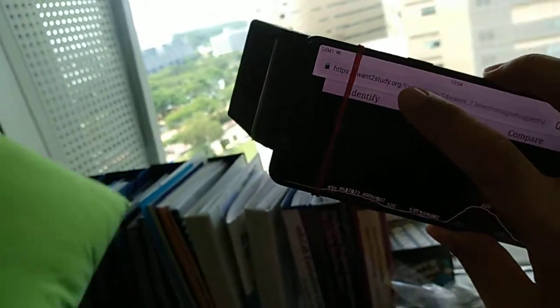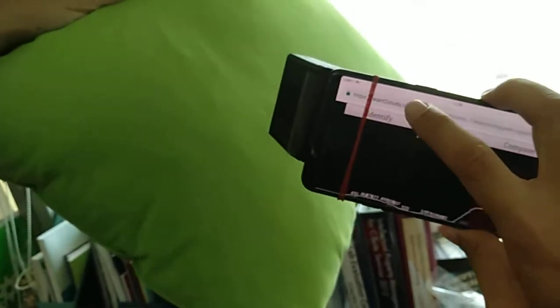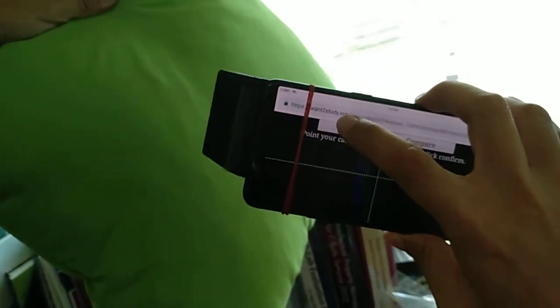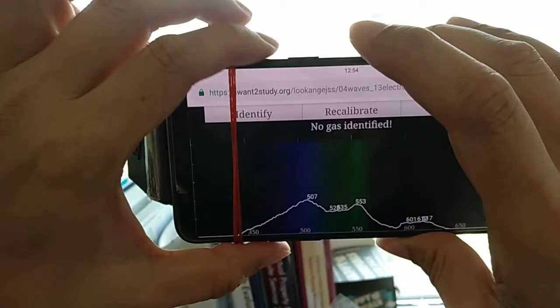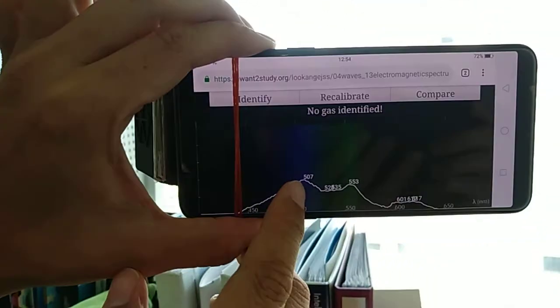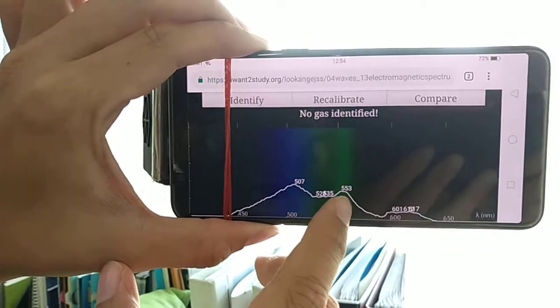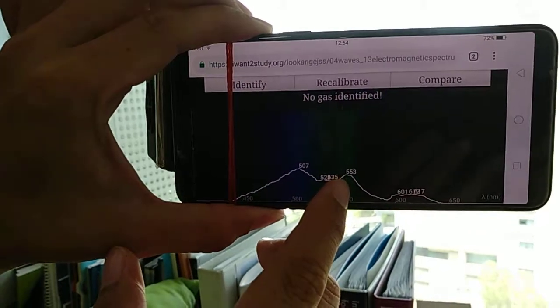And of course, this you will say is green, but upon observation, you can see that it's not a pure green, but actually consists of a blue light, which is of 507 nanometer, combined with the green peak, which is of 553 nanometer.